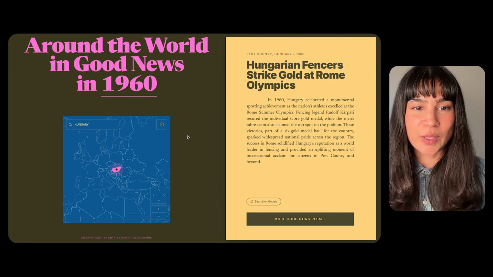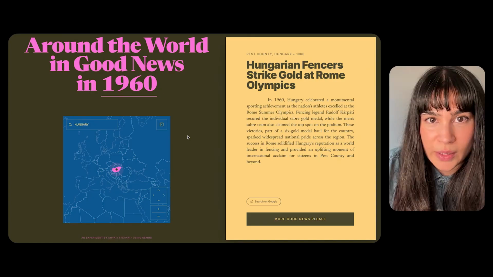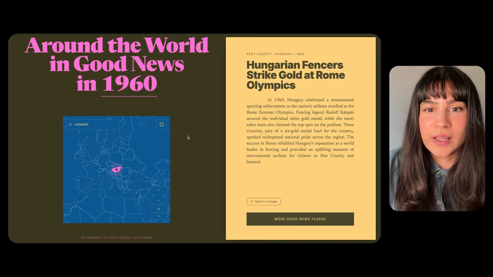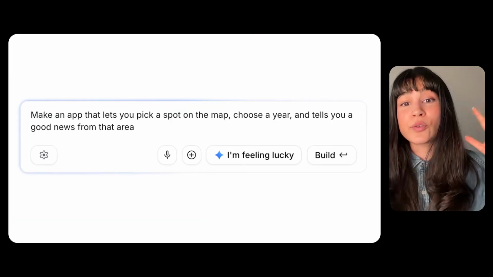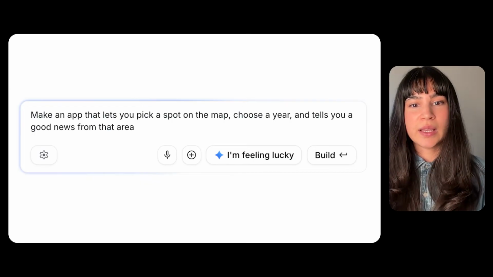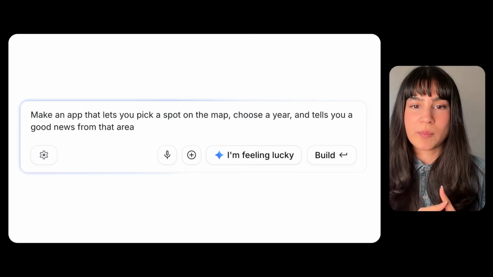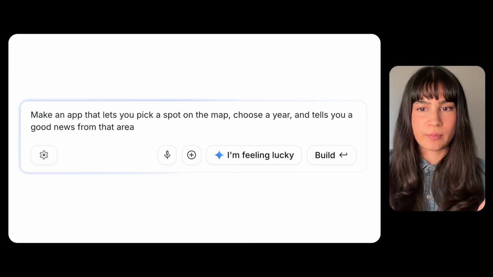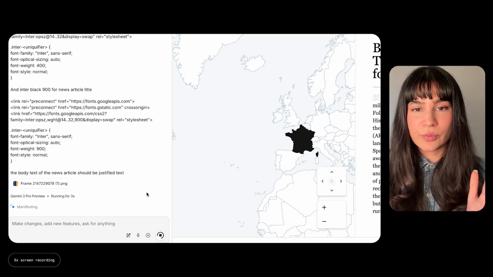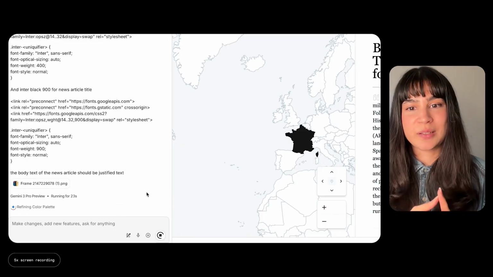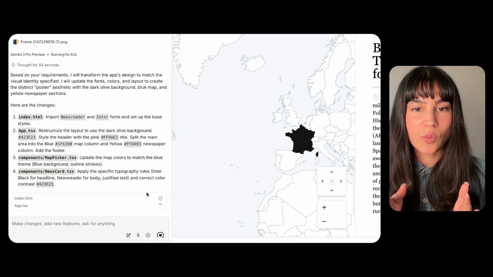So it's a super simple idea. You pick a time, you pick a place, and then you get a piece of good news. When you asked me about the process, Logan, this is what it usually is. It's the idea first. I don't know what it looks like just yet. So it was as simple as make an app that lets you pick a spot on the map, choose a year, and tells you good news from that area. And then the next few hours are just spent in the thing, working or making it work.